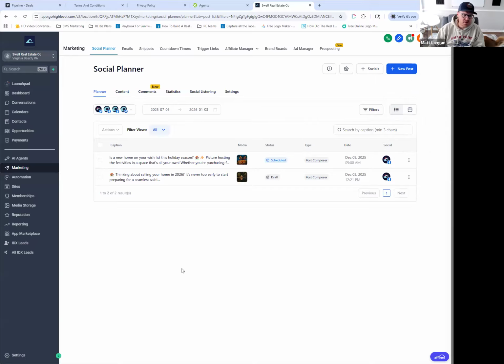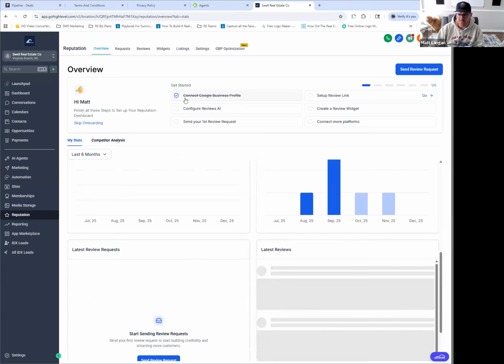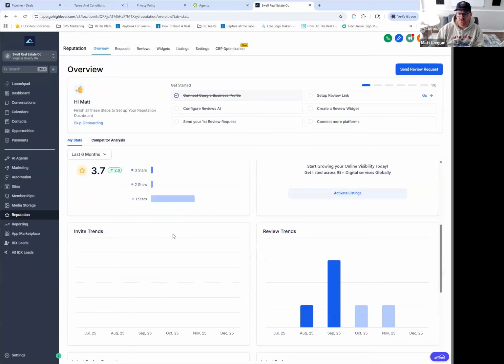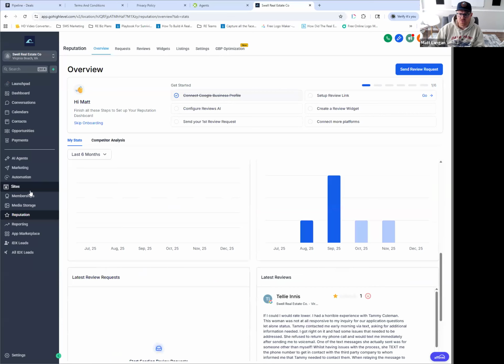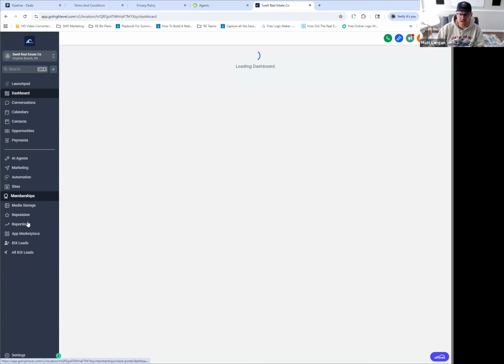All right. The other item I want to bring up is posting reviews. So you need to make sure you have your reputation management portion in Go High Level set up. If you go down to reputation, you need to have this uploaded or integrated. Right now it says connect Google Business Profile. If you click on that, you'll be sent to the tab to connect your social again.